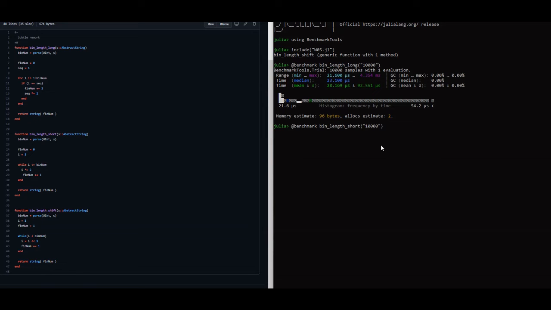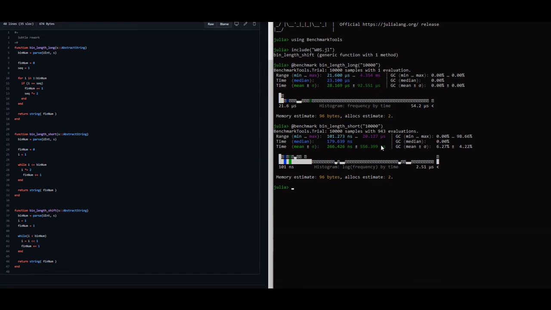I should mention that all of these are O(n). None of these are going way out of their way to do things. It's all just O(n), so it is a pretty good function, I think. Looking at the mean here, we have a much smaller mean, much faster: 206.426 nanoseconds with a maximum of 556.399 nanoseconds. I should remark this is smaller than microseconds.